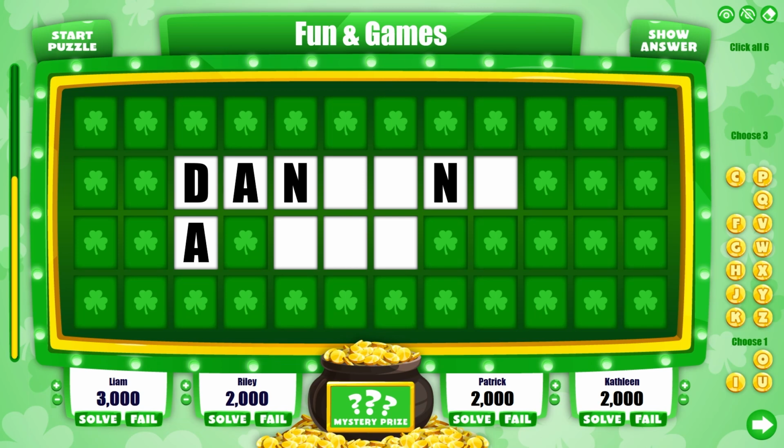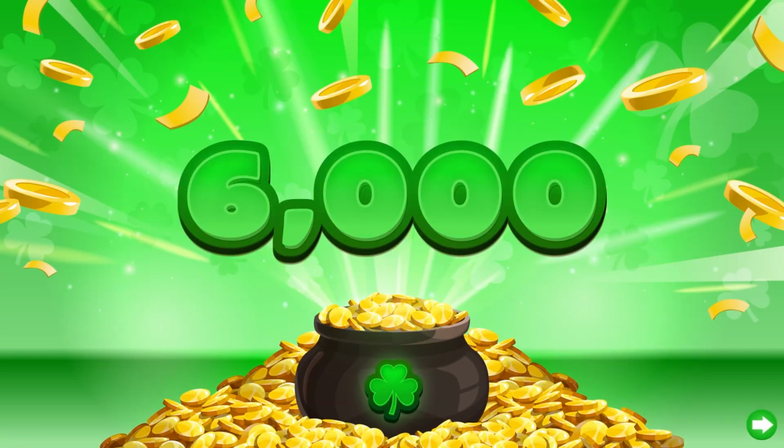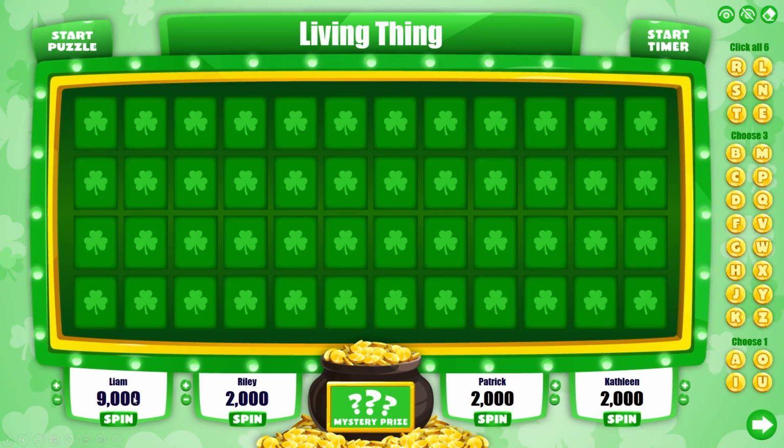If they guess the correct answer, you can click the Solve button for that player. If they miss the answer or run out of time, you can click the Fail button. The prize will be revealed regardless of the button you click, but the prize will only be added to their score if you click Solve.